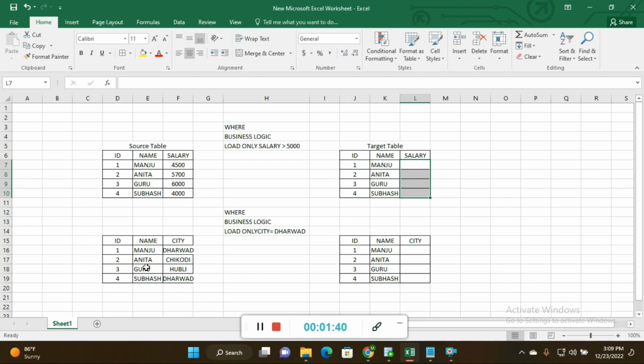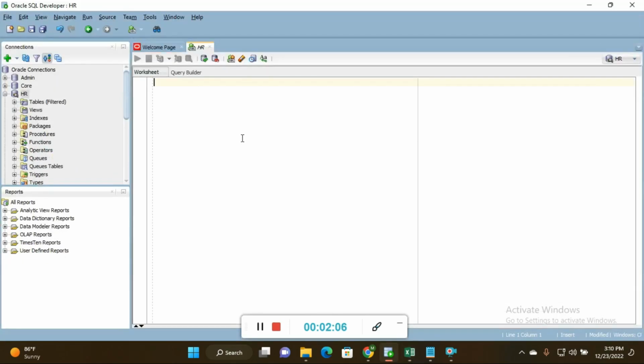Another example: again these are employee names and these are the cities. I want to load into the target table only those people who belong to Dharwad. Only those people belonging to Dharwad can be loaded to the target table. This is what goes as business logic. This is a very simple example. The WHERE clause is basically a filter condition where we can retrieve the data within a particular range.